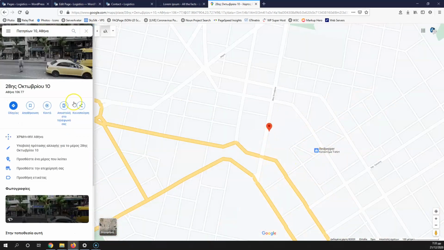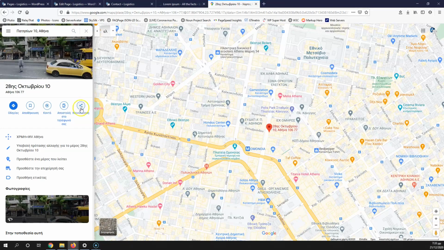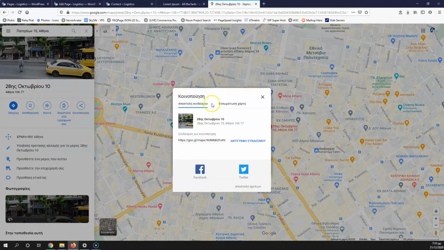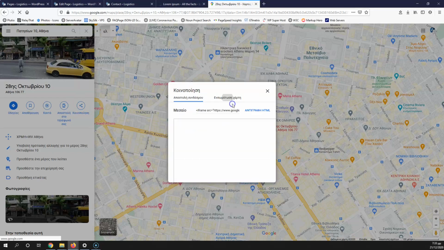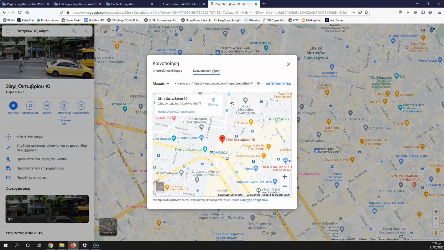Something like that. Now I'm going here in the icon that has these three dots, which is the share, and then we have the integration, the embedded, I think it's iframe, or embedded, the second tab, and here's the iframe. So I'm going to copy that, copy HTML, sorry, copy HTML.